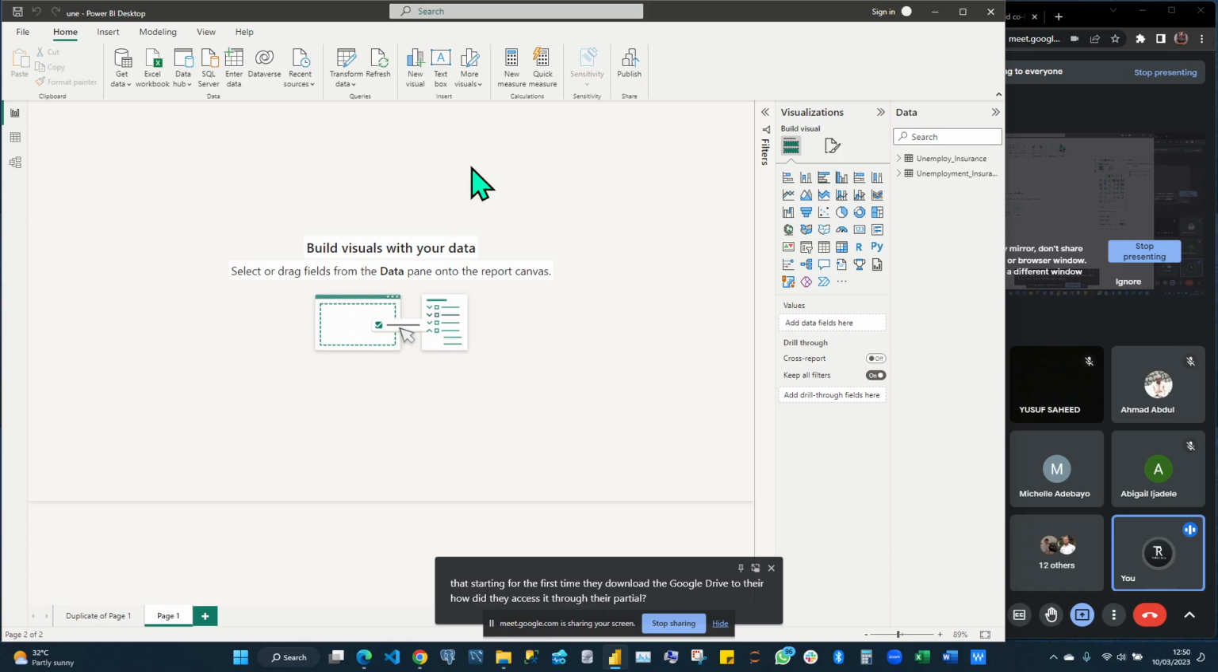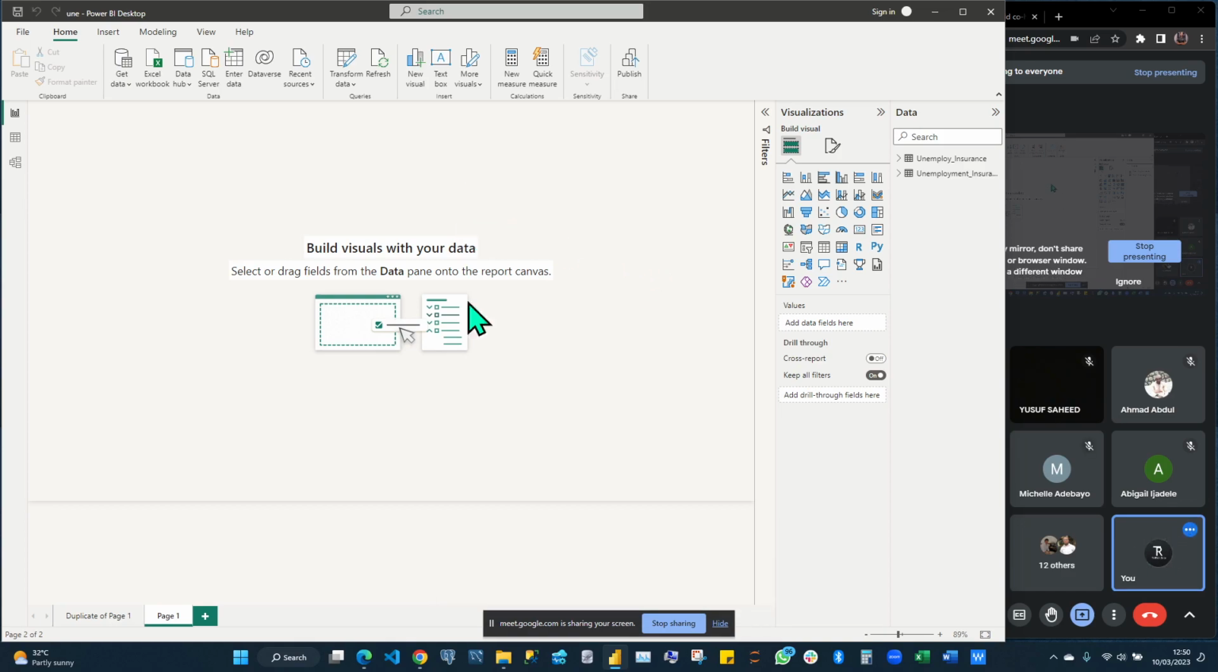What you do is, the data link I sent, just click on it and download the data to your PC. Put it in a particular folder where you'll be working from. Then when you come here, you click on Get Data, then click on CSV. You locate where the data is on your PC and load it.